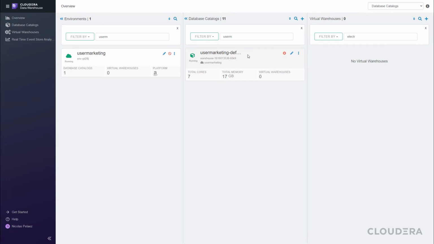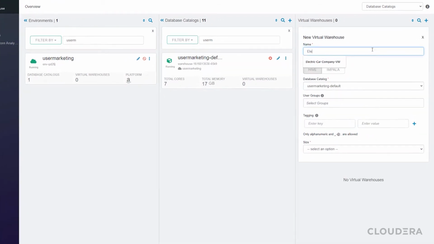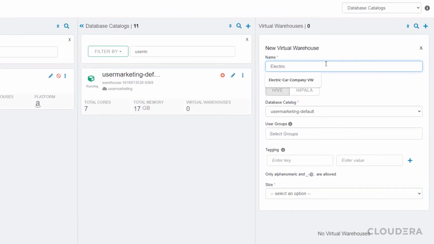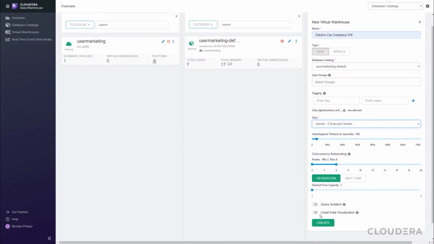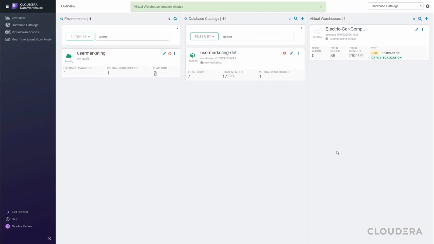The second component to a data warehouse is the virtual warehouse. These virtual warehouses consist of the compute resources that you can use in order to run queries against your data, which is stored in the database catalog. Now that we've created a data warehouse, you'll see a default database catalog has appeared. We'll also create a new virtual warehouse so that we can interact with our data.